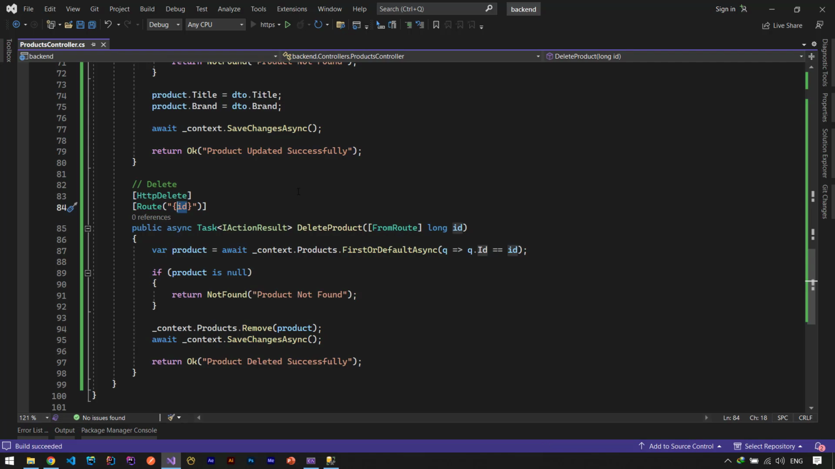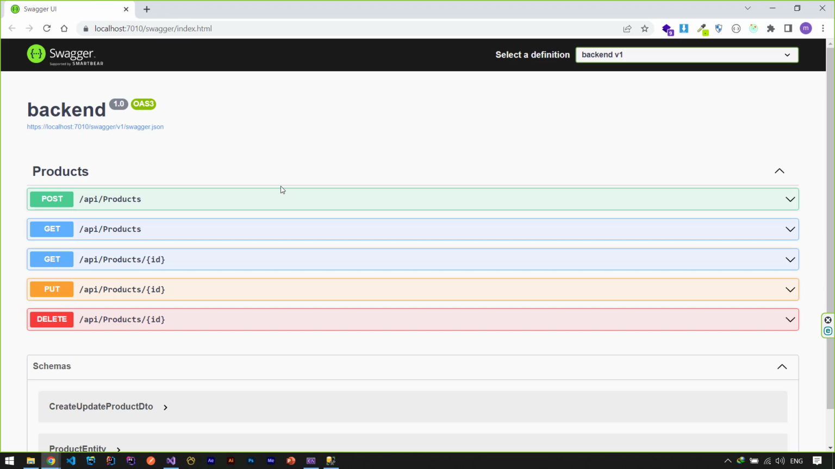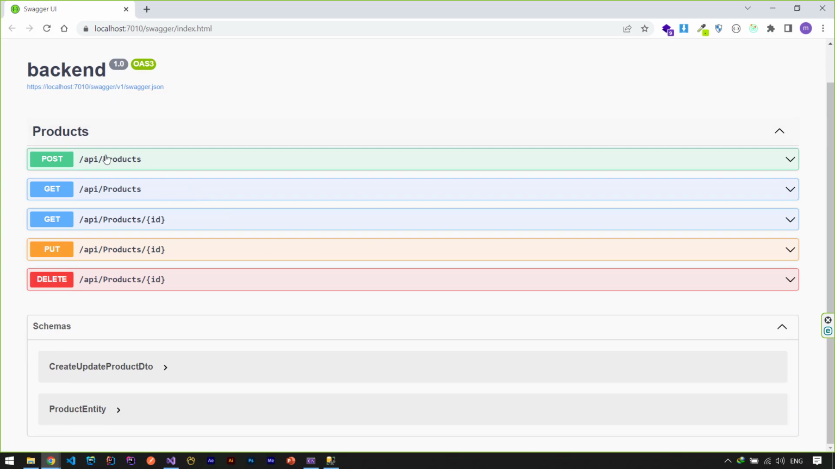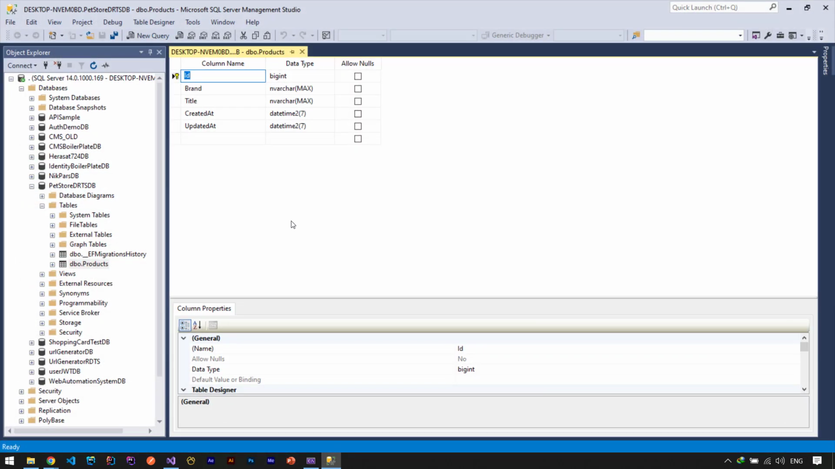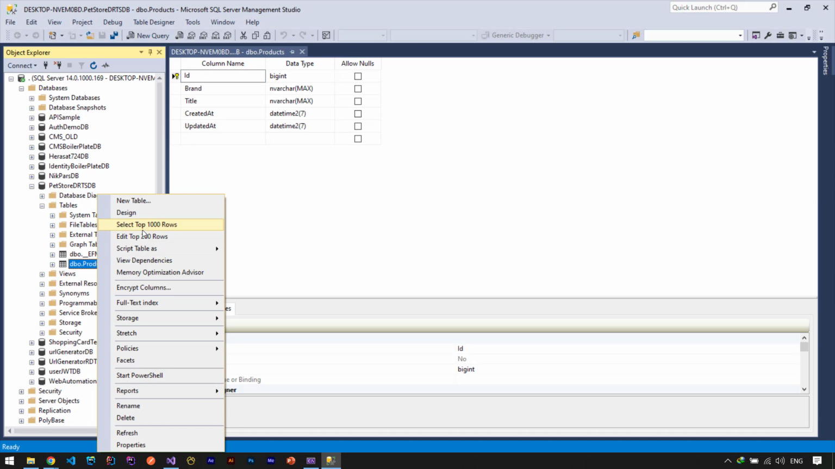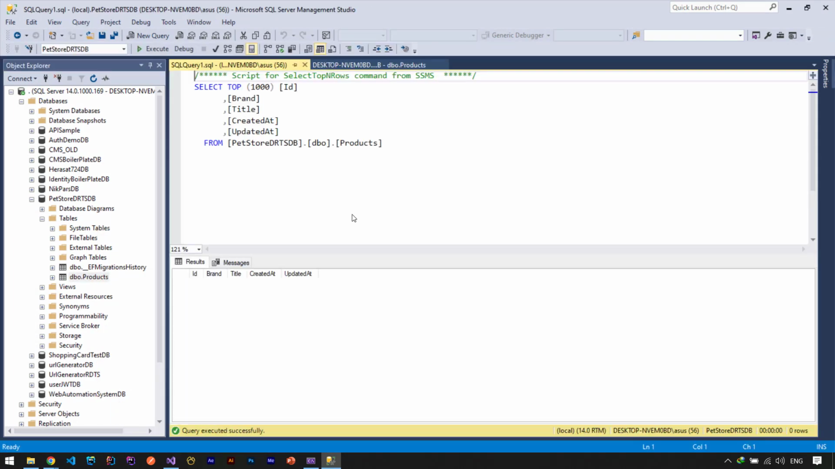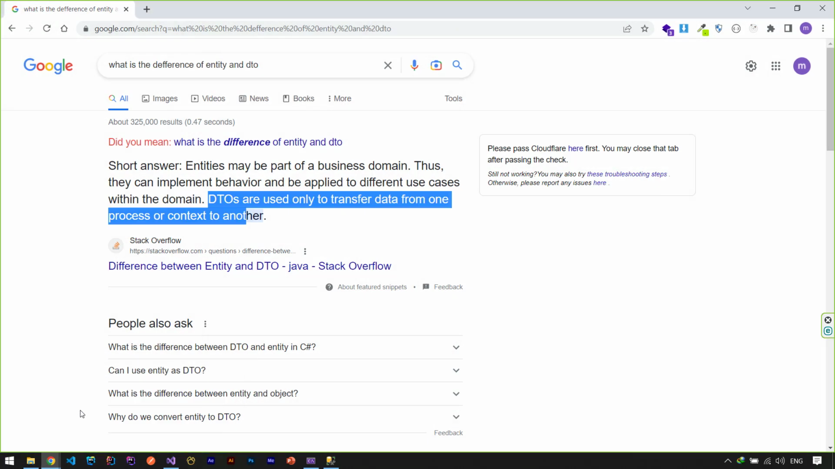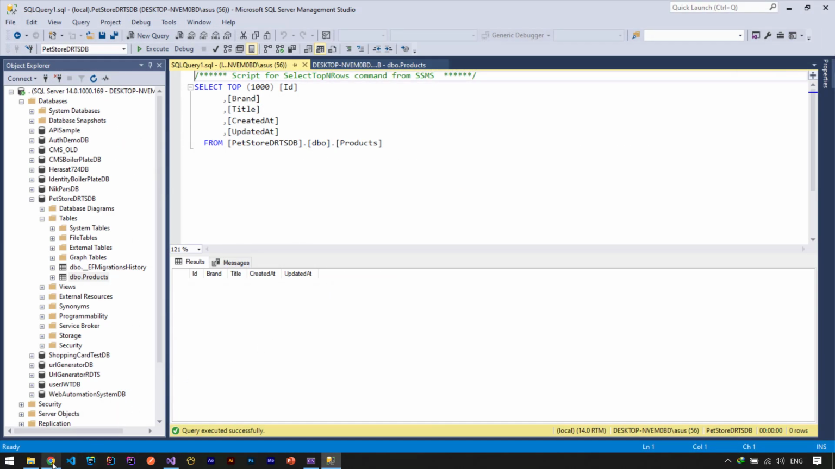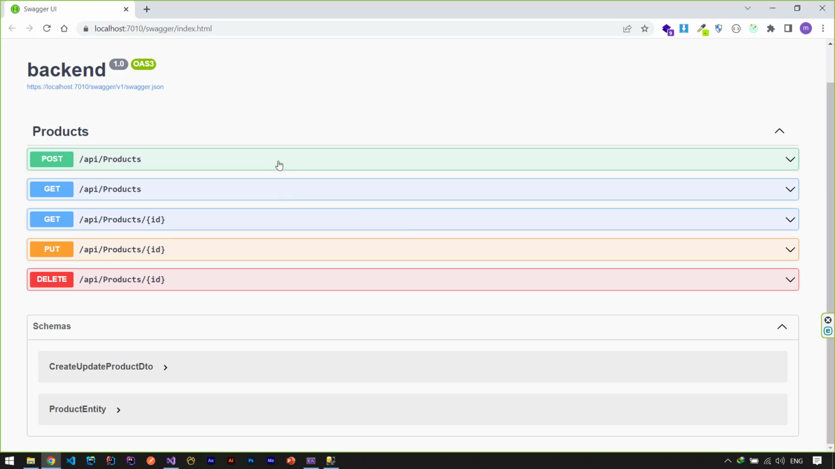In the first step, we test everything with Swagger, which is a standard way of working with our APIs, and you can see that it is inside of our ASP.NET Core WebAPI project. So let's check. The first thing is this post. Let's check our database and select top 1000 rows. Okay, it's empty for now. Let's close this one and work with our Swagger.